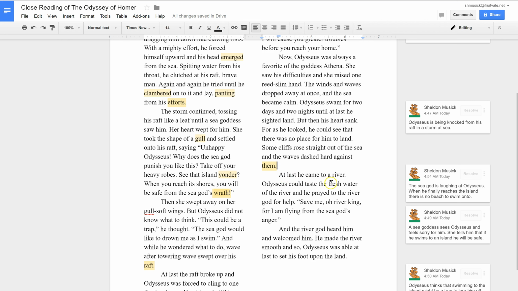At last he came to a river. Odysseus could taste the fresh water of the river, and he prayed to the river god for help. Save me, O river king, for I am flying from the sea god's anger. And the river god heard him and welcomed him. He made the river smooth, and so Odysseus was able at last to set his foot upon the land.